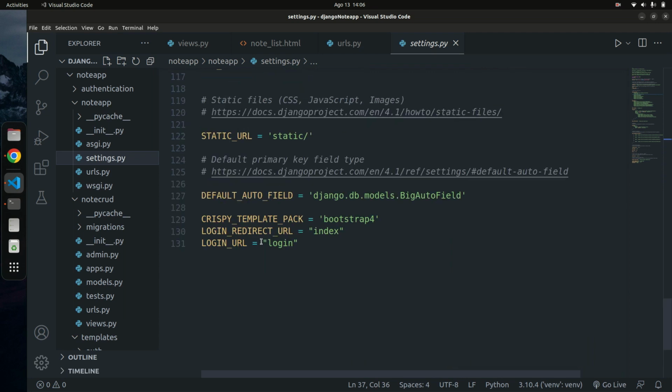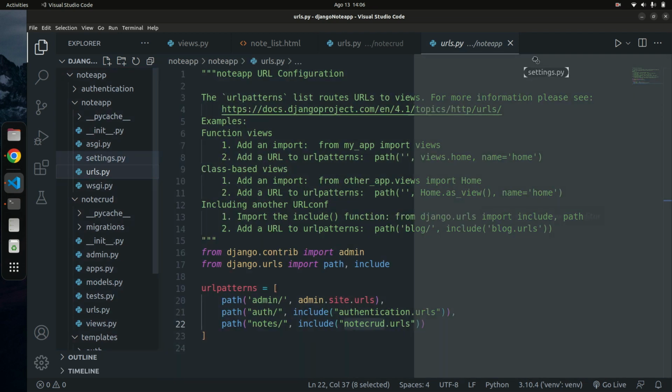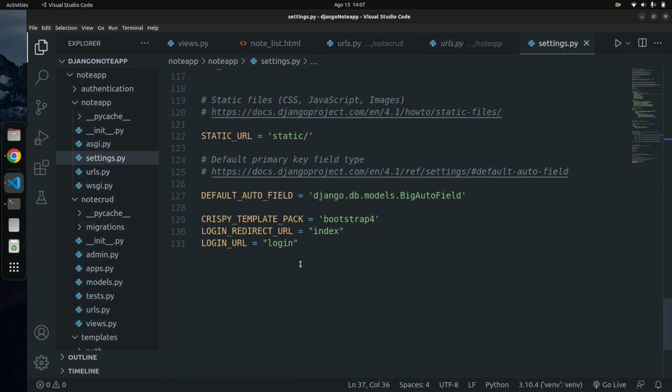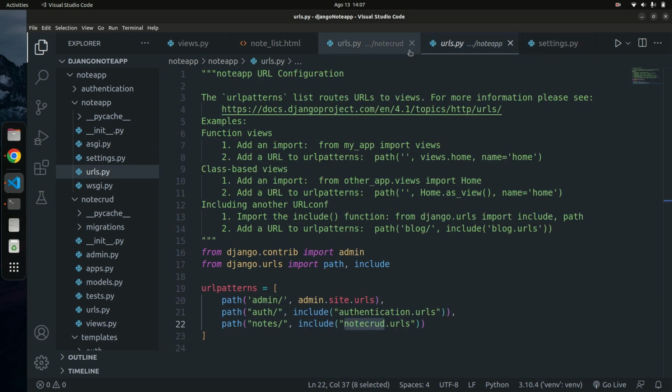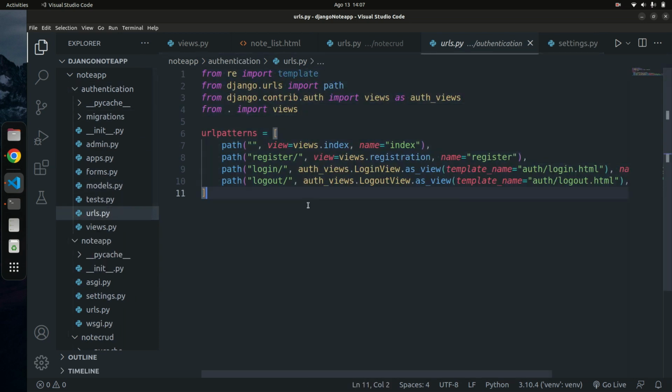What I want to get redirected to is not the index. Let me check the names of the URLs here inside of our main, and open the URLs. Where are we getting redirected to? Let me open this right here. Okay, so login redirect URL is the index page, and what does the index page handle? If I go into my authentication and into my URLs, we can see we have the index page right here, which is just the index page.